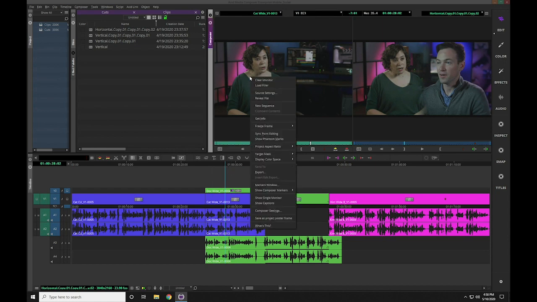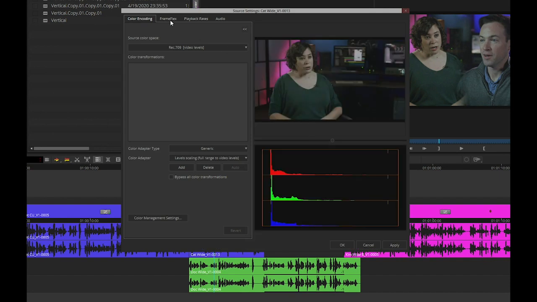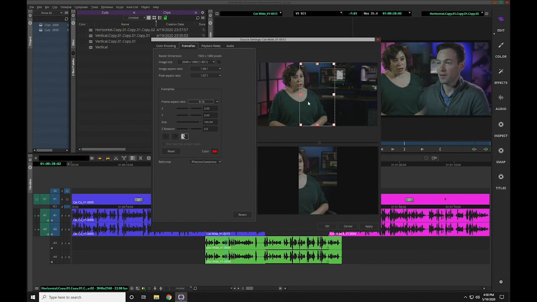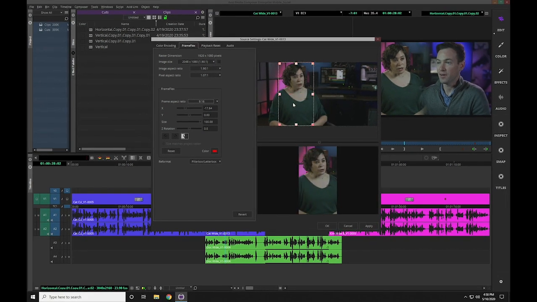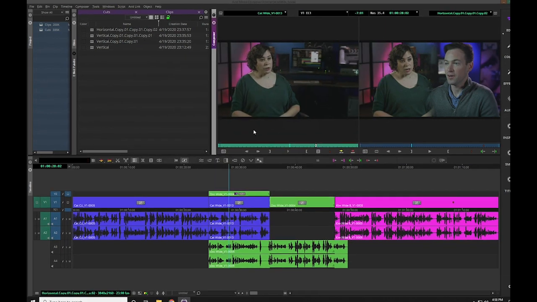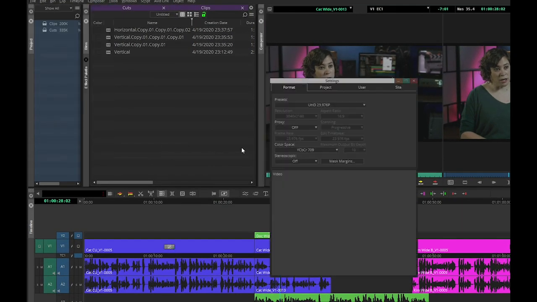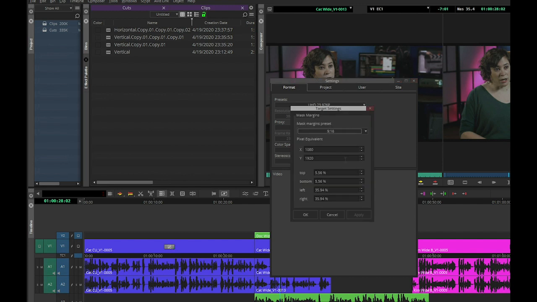And a couple of ways we can create that, if you do go to your source settings and use FrameFlex, you'll see that we do have a frame aspect ratio of 9:16 now. I could actually use FrameFlex to go in and choose my area of interest for my vertical version, which is great. But we also can set up masked margins. So if I go to my project settings and go to masked margins, you'll see that we also have the 9:16 format that can be assigned with masked margins.